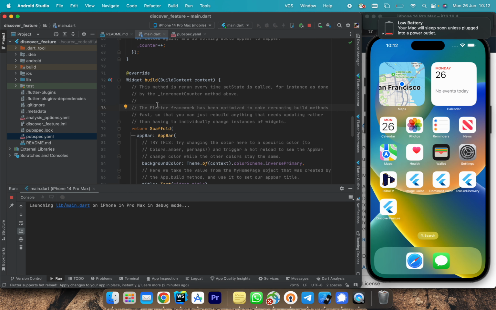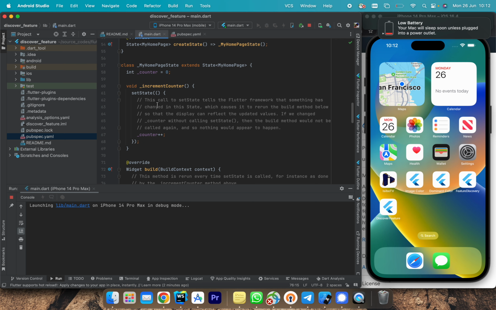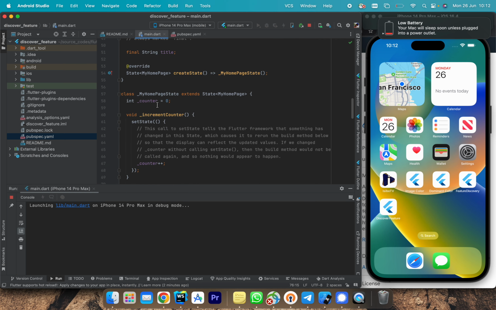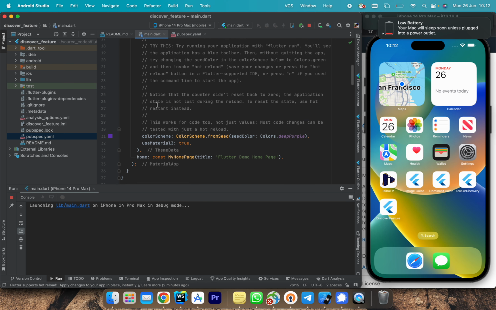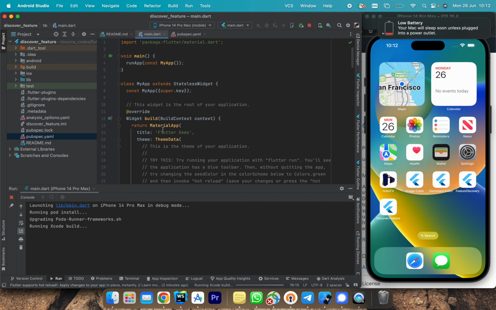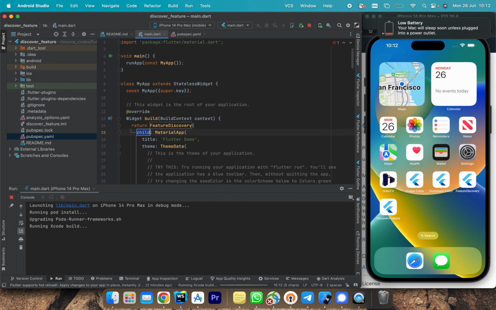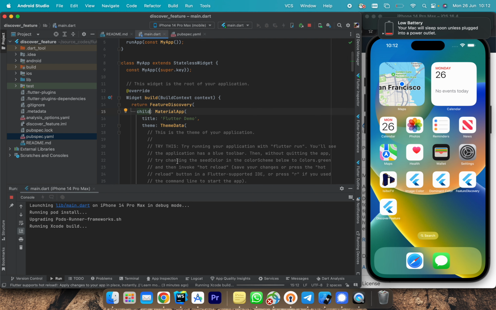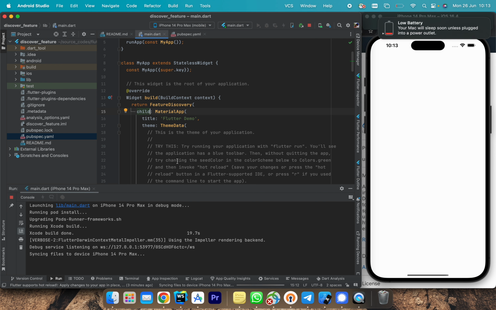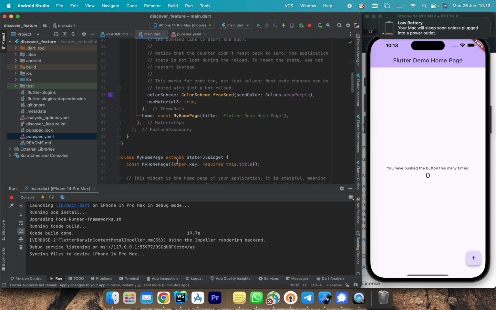Okay, while the app is building, first of all, we have to wrap the MaterialApp with FeatureDiscovery to make sure that Feature Discovery can access the context of the app everywhere in the app. We wrap it on the top of the application, on top of the MaterialApp that we are using. So while the app is building, we can wait.